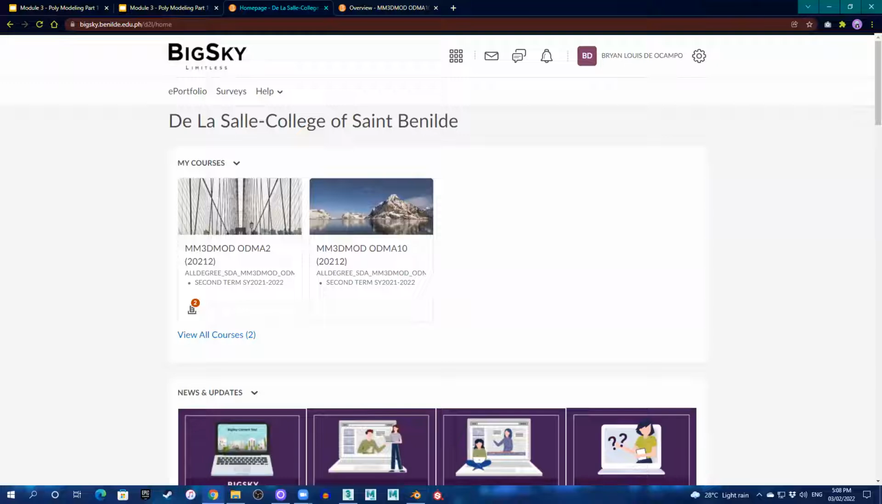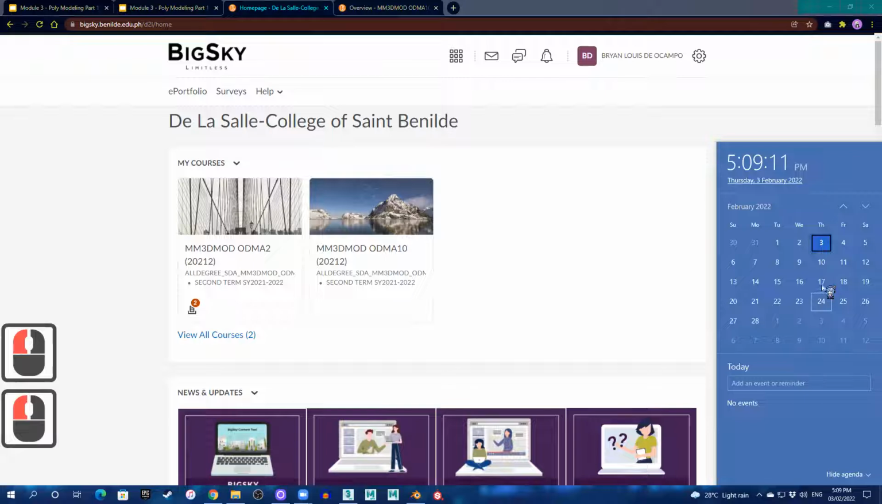Sir, may Dropbox po ba na para dito sa activity 3? Activity 3? Yung sword na ginagawa namin. For your activity 3, wala pa. Gagawin ko pa lang mamaya. Okay po. Okay. Yung deadline ng activity 3 nyo, again, like in activity 2, it's 1 week plus 2 days. So, February 12 ang deadline nun. Activity 3 nyo, February 12. Okay? Any more questions?